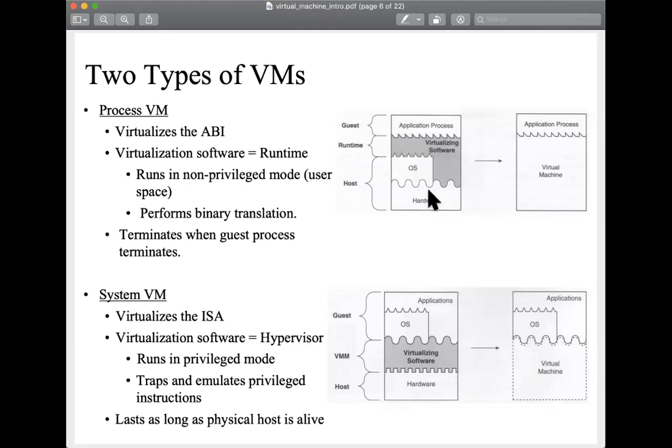Okay, and another property of process virtual machines is that they terminate when the guest process terminates. So what that means is this virtualization software exists only as long as the application process exists. And once the application process dies, the virtualization software also would terminate. Again, going back to the example of Java applications, the JVM, Java Virtual Machine software, starts when you start running a Java program. Then once your Java program terminates, the JVM software also dies. Okay.